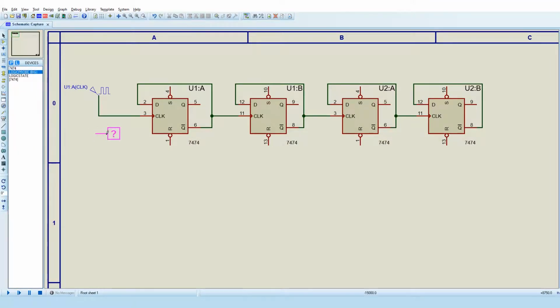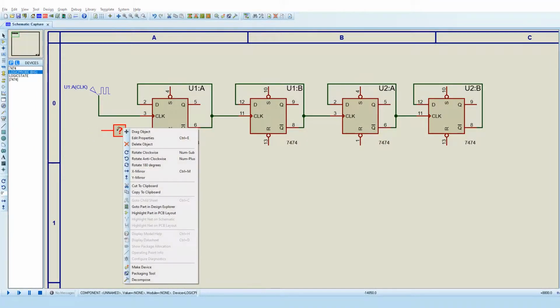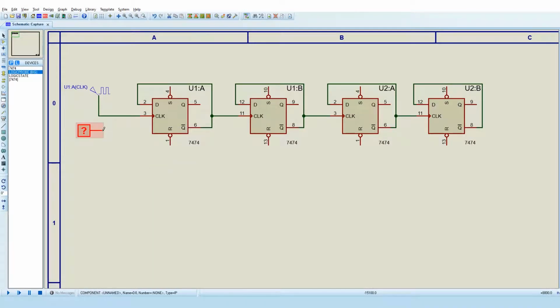I'm going to get some logic probes to see what the logic levels of the clock are and the Q outputs. So the Q output from the first flip-flop is our binary A variable. Then the second flip-flop gives us our B variable. C comes from flip-flop 3 and the binary variable D comes from flip-flop 4.